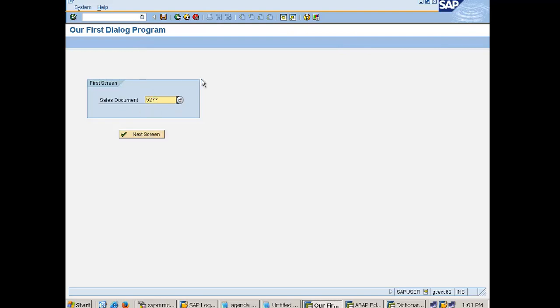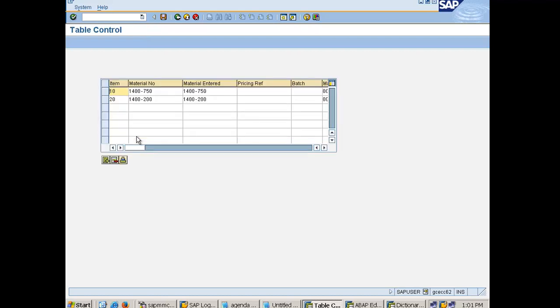So don't bother about the table control. If you have a normal requirement that you enter some values on screen 1 and display some values on screen 2, which is a static one, you can directly design the fields here and then directly call the output there. Table control is basically to display multiple outputs.